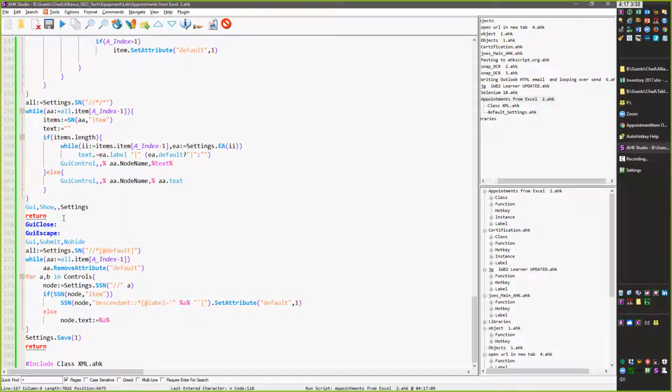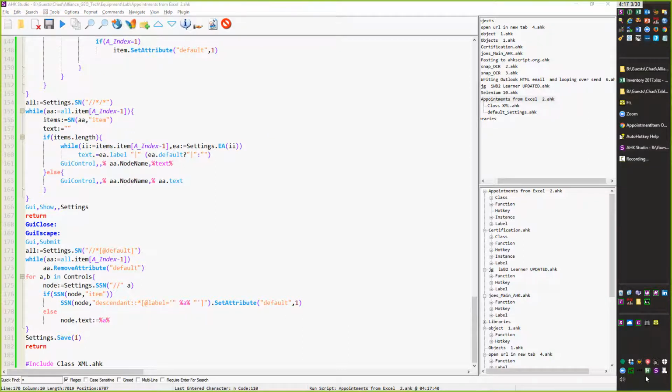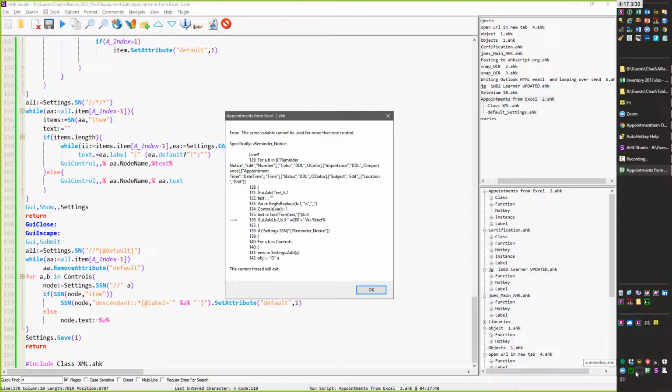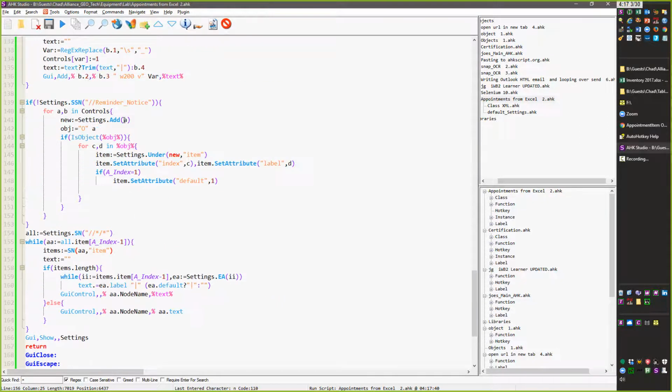So now we've got to come down and figure out why GUI close and GUI escape. Oh, you know what? Yeah, because I'm using the no hide. Okay, so you run this. You right click, settings, 5. Hit escape. And you right click, hit settings. Ah, see what I did?